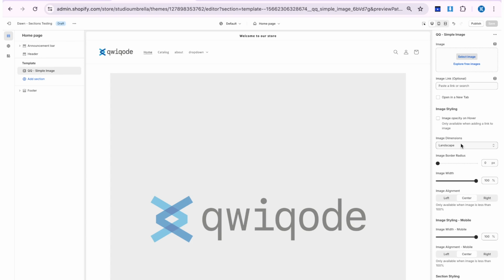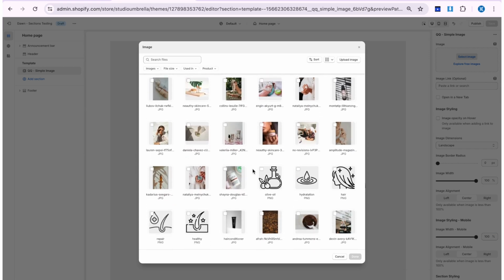In this video, I'll be showing you how to use it. With this section, you can add a custom image to your store and adjust the styling to match your store's brand. To get started, let's add an image. I'll add an image from my library.